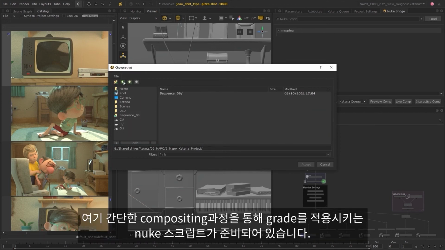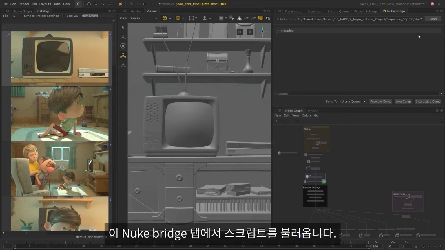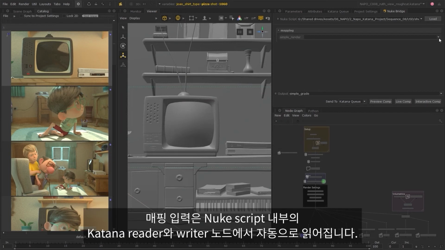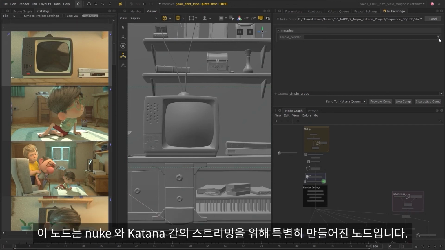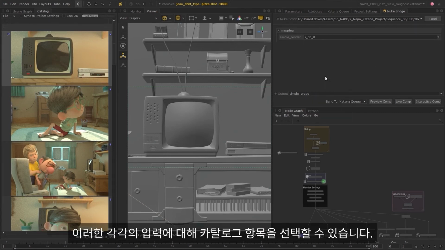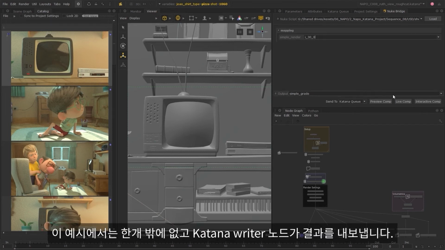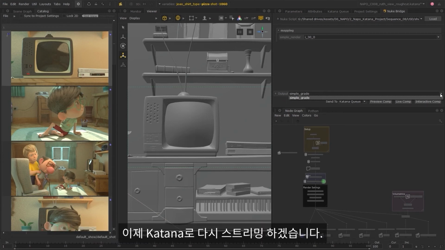So I have a Nuke script set up with a simple compositing process that will apply a grade, and I'm going to load that script in the Nuke Bridge tab. The mapping inputs are read automatically from the Katana reader and Katana writer nodes inside the Nuke script, and these are new Nuke nodes that have been created specifically for streaming between Nuke and Katana. You can select catalog entries for each of these inputs. So I've just got one in this example. And then the Katana writer node determines the result that's streamed back into Katana.